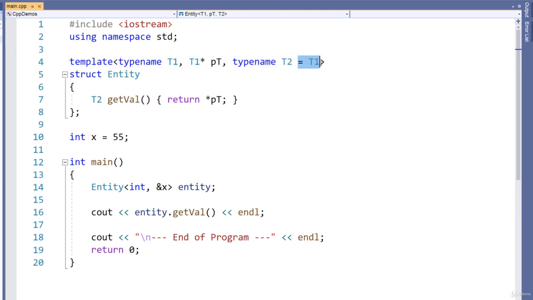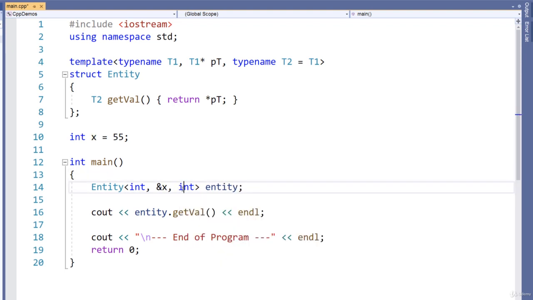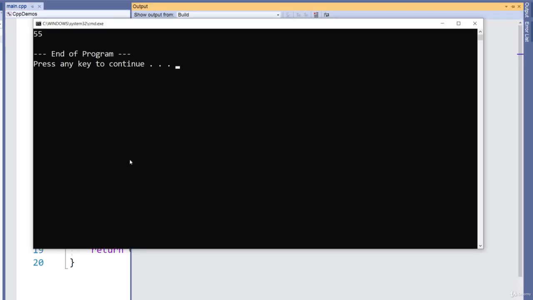Now I have to say that this is a default argument, a default type argument. So T2 has a default type argument of T1. So if T1 is int, then T2 has a default type argument of int. And that is why here I do not have 3 arguments between those angle brackets, because if I do Ctrl-Shift-spacebar, we can see that T2 has a default argument of T1. Now of course I can change that. I can explicitly specify that to be int, or maybe I can change that to a short or a char. Ctrl F5 to build and run, and you can see that works fine.